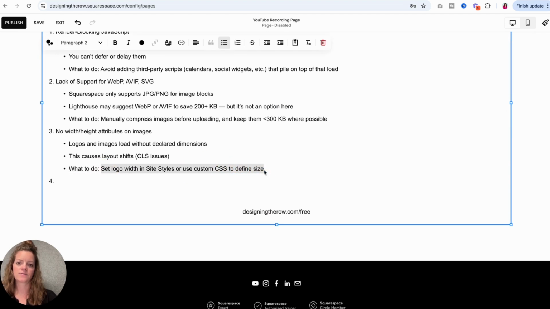We can define the logo using CSS, but if you see anything about having no width or height attributes on your images, again, just let it be. You can control the logo with some CSS that I'll share in the description, but otherwise, just let it be.